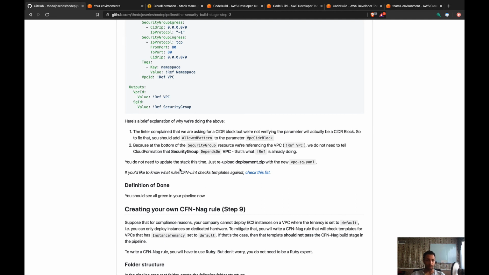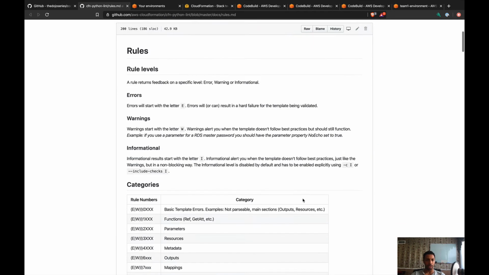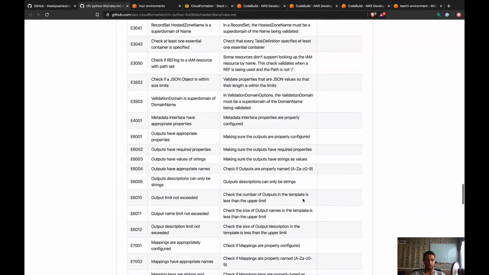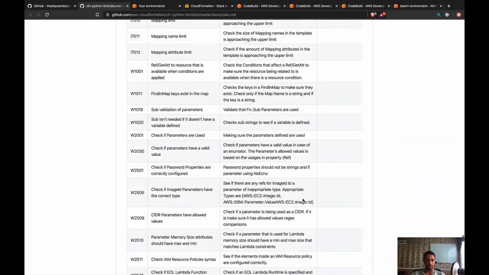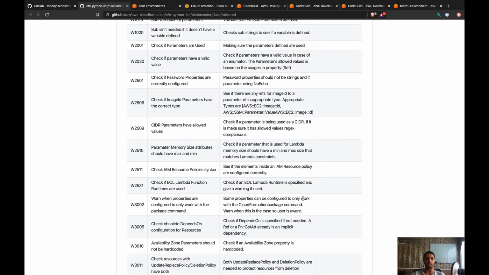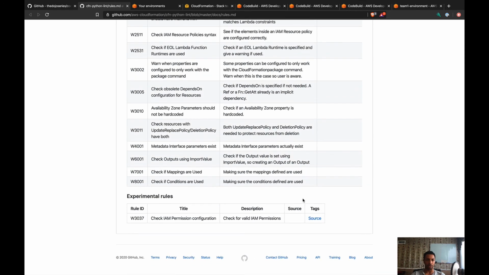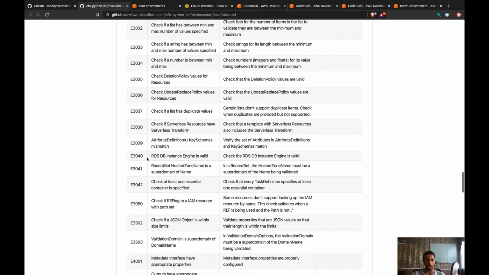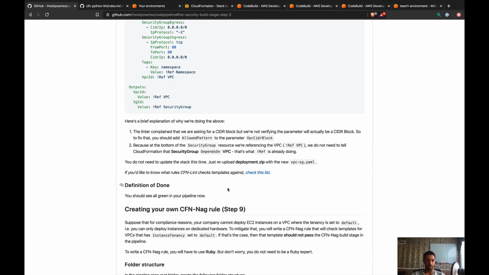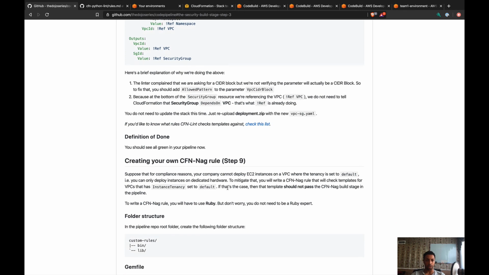If you want to know what rules Lint checks your template against, we can click on this link here. And these are all the rules that CFN-Lint is checking. So you can take a look at this in your own time. Which is pretty similar to what I showed you last video with CFN-Nag. So you've got here the warning rules and the one starting with the, I believe that's the error rules. And yep, that's it. All right, we're good to go to step 9.